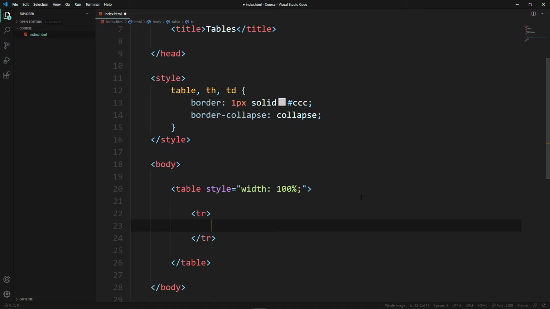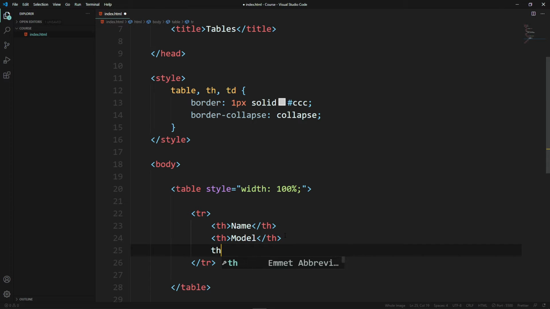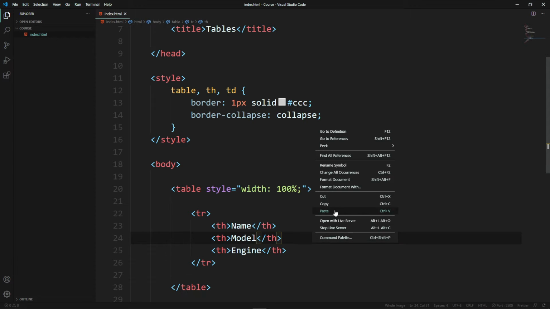Now we need headings for our table, so let's add a TH, which stands for table heading. TR stands for table row. So for this table heading, we're going to put name. Add another table heading of model, and another table heading of engine. Right. So let's open this in the browser.